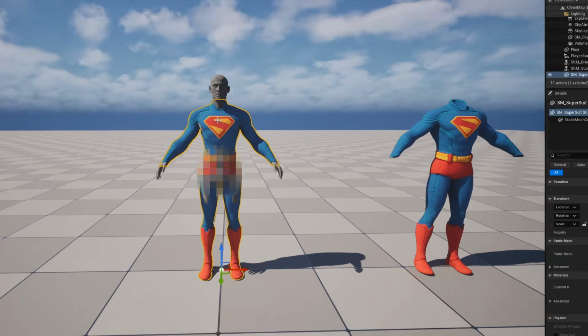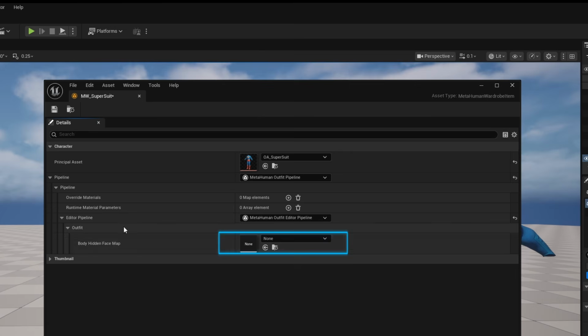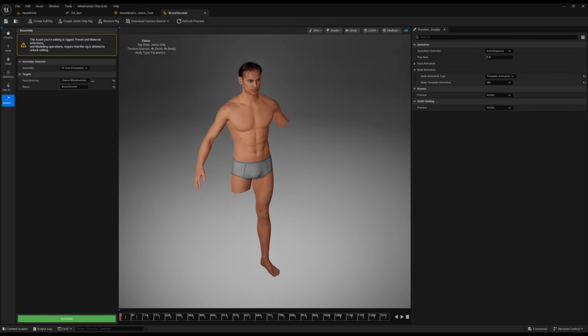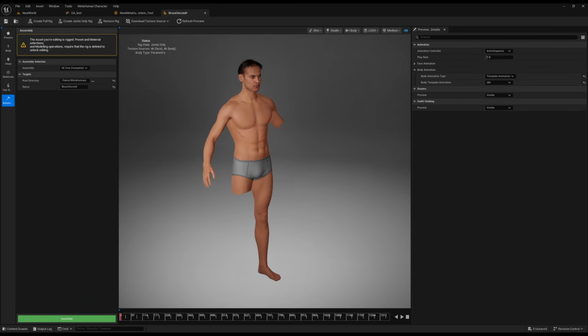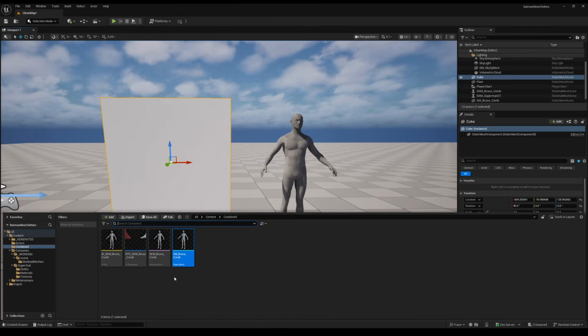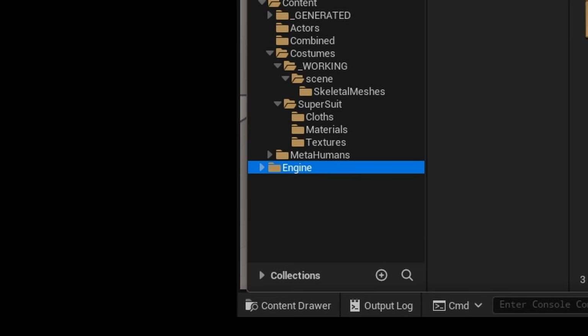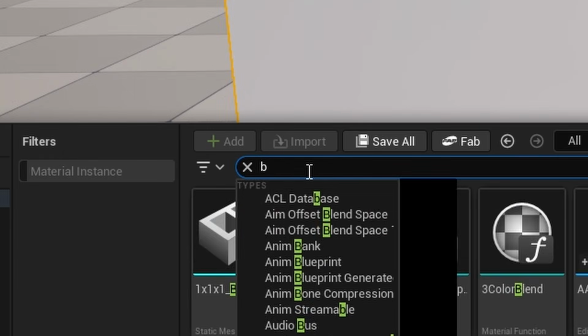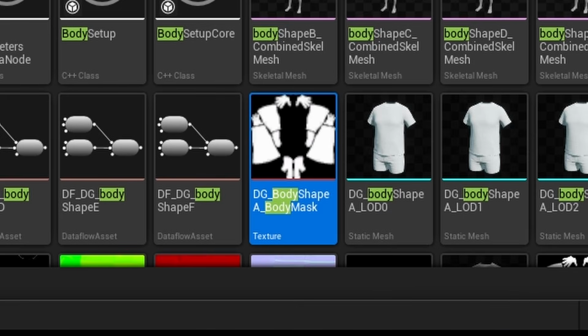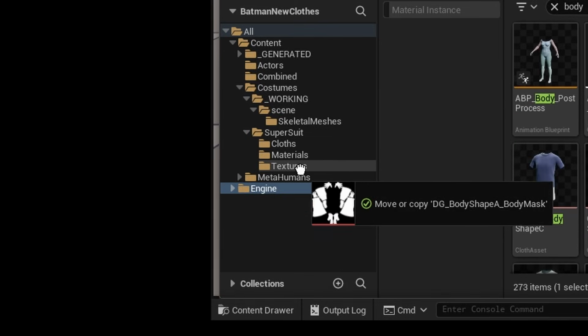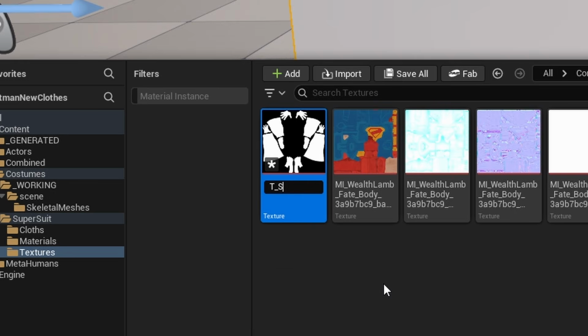Remember how the MetaHuman was clipping through our outfit? Body hidden face map will fix that. It will basically tell the MetaHuman what body parts to hide and what to show. But we don't have it right now. So let's create it. In our content, I click on engine folder and search for body mask. Here it is. Drag it into our texture folder as a copy, rename it.